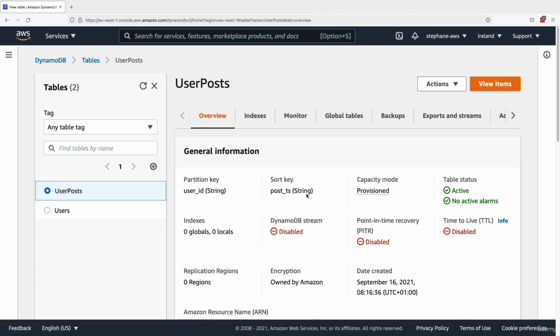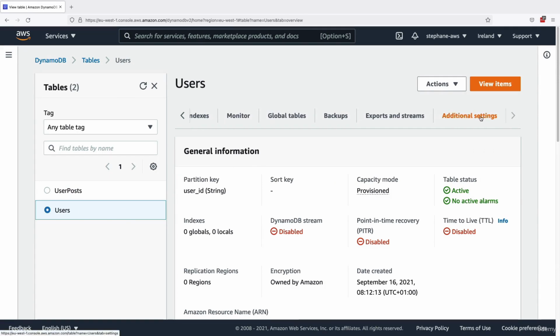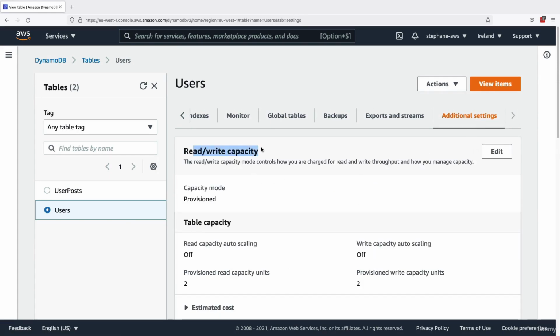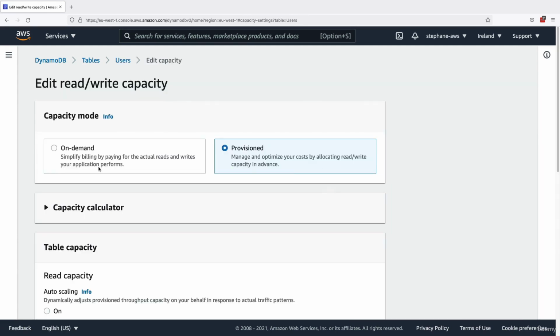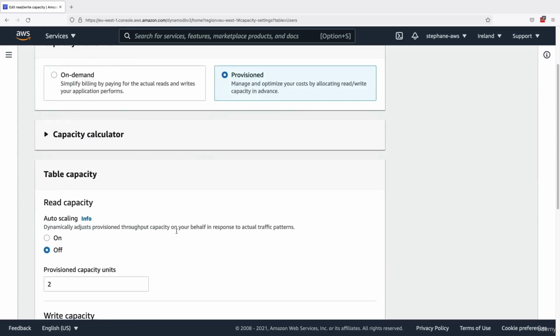So let's have a look at how we can define the RCU and WCU of our tables. So if we take our users table, for example, and you go on the right-hand side and you do additional settings, you have the read-write capacity, and you can edit it. So this is what we had defined at table creation time, but the cool thing about DynamoDB is that we can switch between the capacity modes if we needed to, and then we can also change them over time.